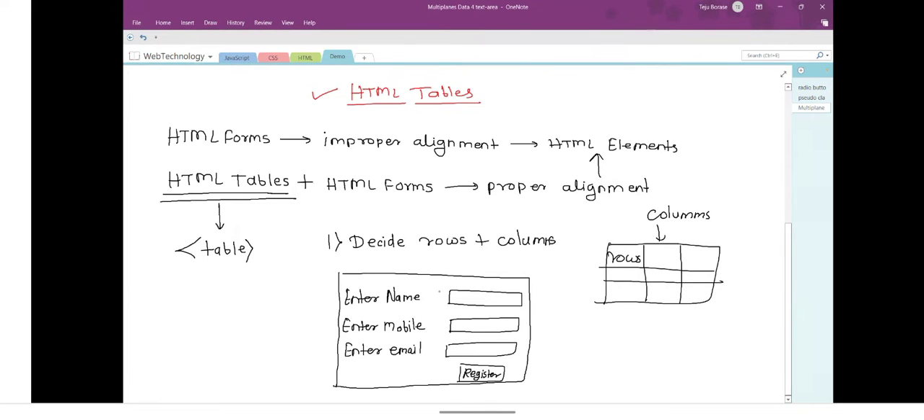How 4 columns, Raja? Mahesh, can you count it? A column, simple. For the label, 1 column. For the input box and button, 1 column. So 1 plus 1. Okay, good. How many rows are required? Rows.